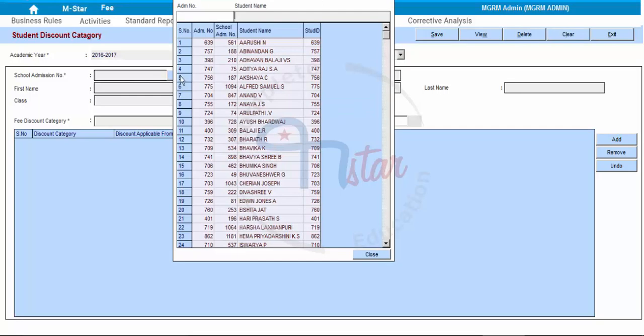When we click on button Find, a new window opens. So it will display the list of the students and we have to select a student. So we will select the student that we just saw in fee collection screen. So we are selecting the student Ayush Bhardwaj.